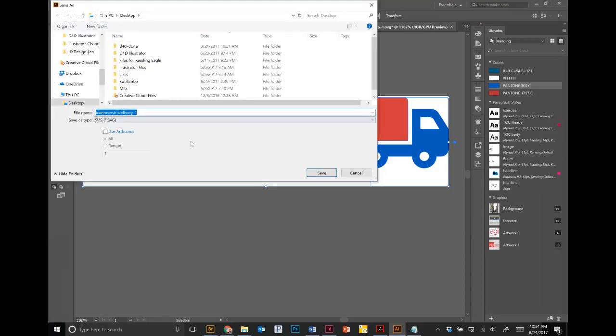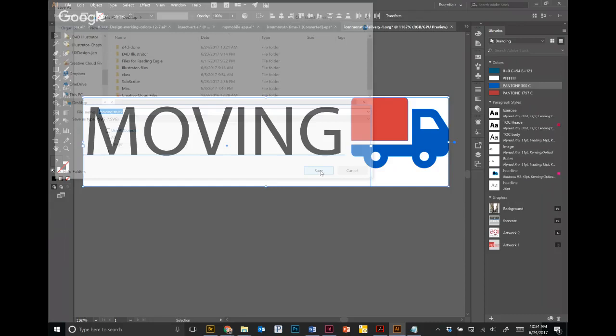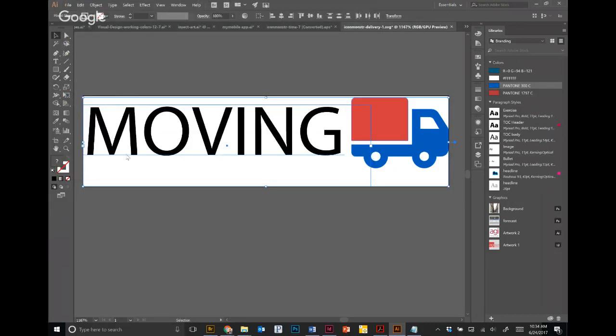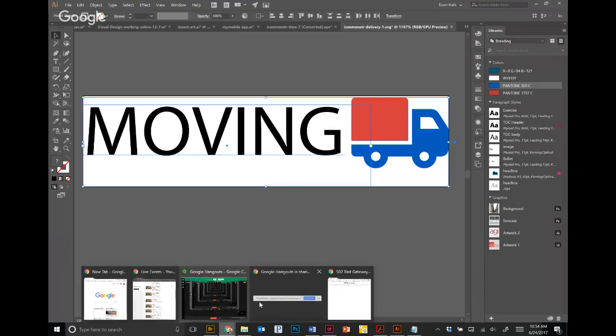I want you to be an SVG. I'm going to call it moving truck. And it's out on my desktop, and I'm going to make sure that more options is on and that I do have responsive, and click OK. And then I'm just going to go out to my browser.